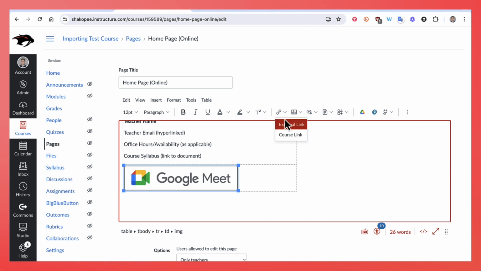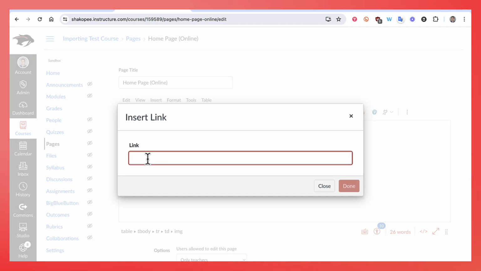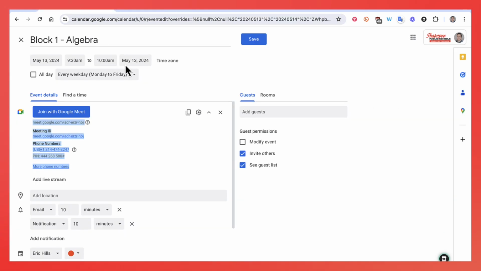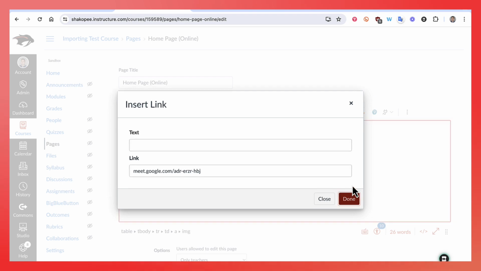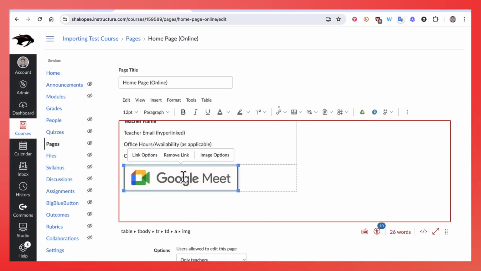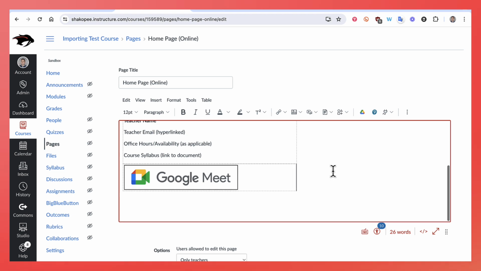Click on the link icon. We're going to do an external link and paste in. Let's go back here and make sure we're only selecting the meeting ID. And we're going to paste in that link, and it should look something like this. When I click done, this will become hyperlinked, and students can click on it in order to access your Google Meet quickly.